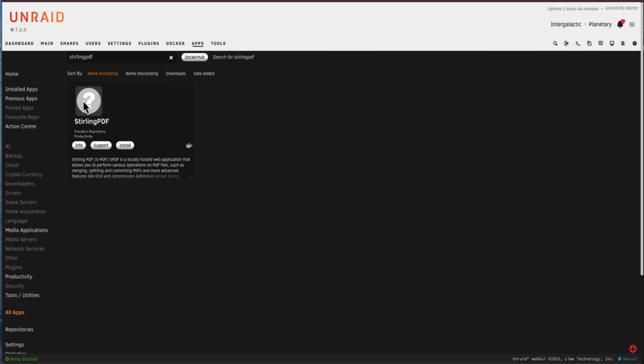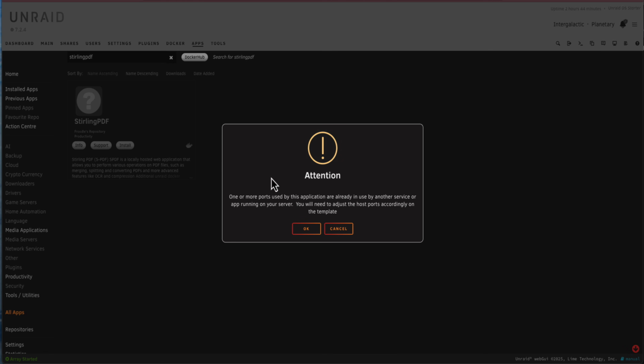Okay, so let's get started, and we'll go across to the Apps tab and search here for Stirling PDF. Now you'll notice here that there's no icon, so it's not the flashiest. Hopefully the author of this template can update that so we have a nice icon, but it doesn't affect anything. So let's just click install.